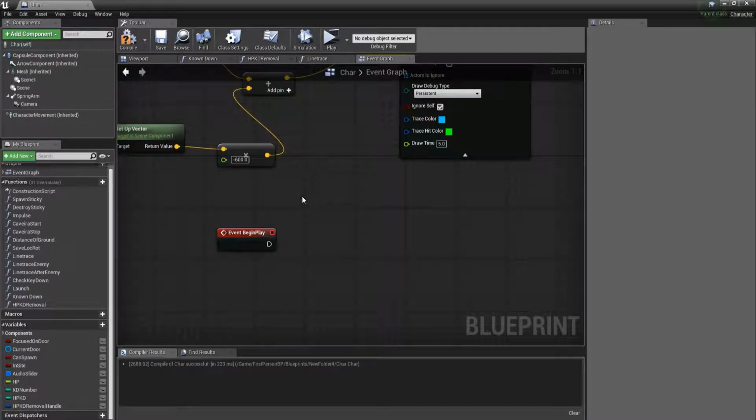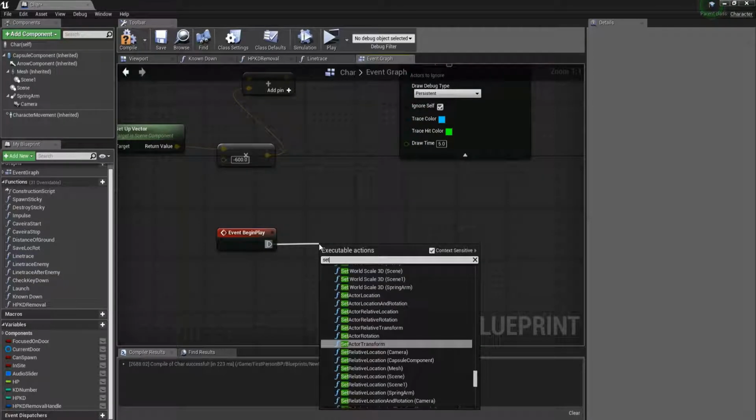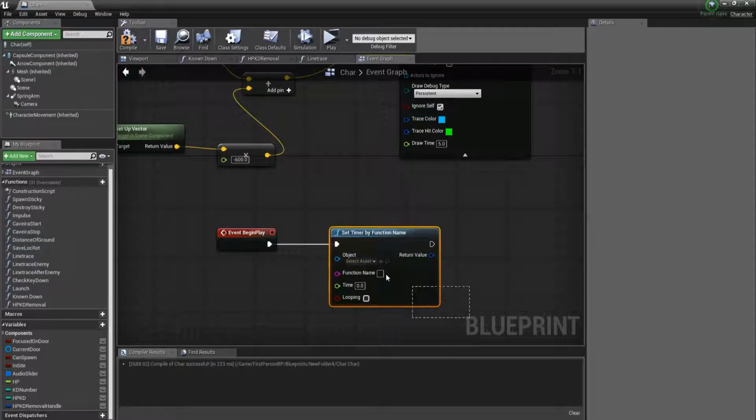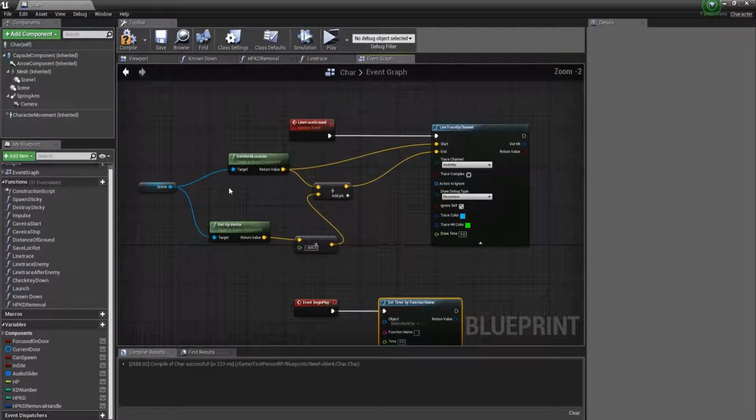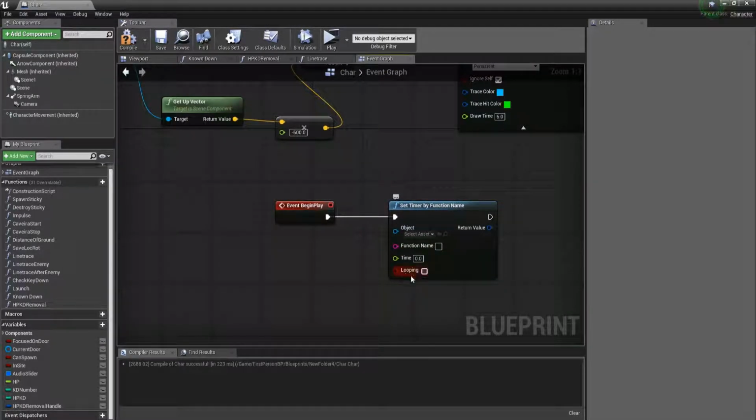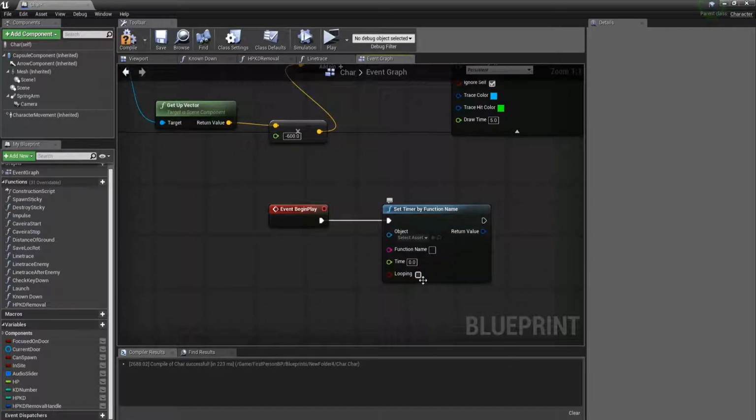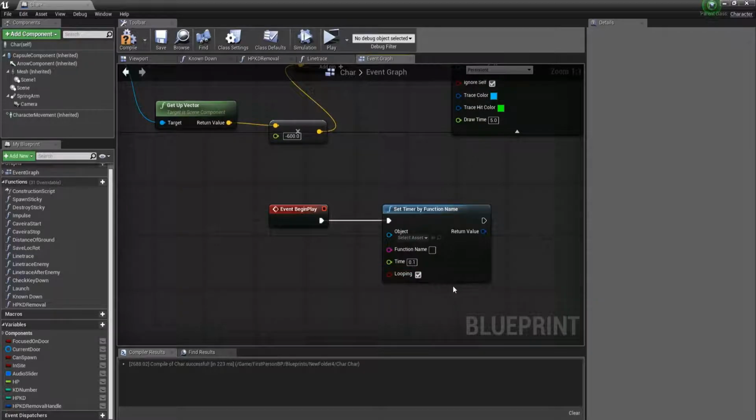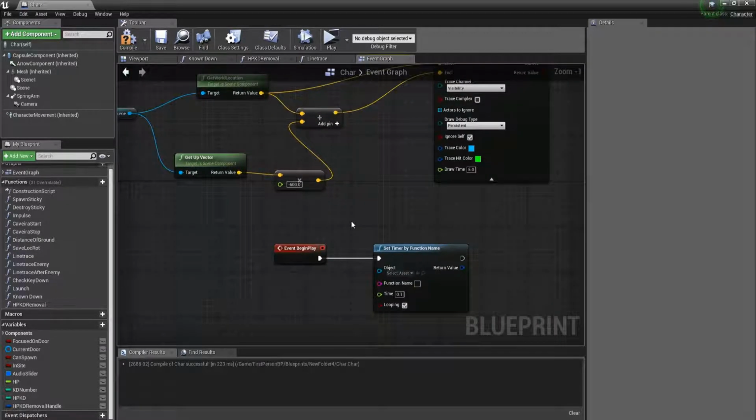So let's delete this, and we are going to use a node that we used in the last tutorial as well. That is going to be set timer by function name. What it's going to do is call the same function or custom event if we check looping, and we are going to set the time for the specified amount of time. So if I put here 0.1 and check looping, every 0.1 seconds the function name or the custom event is going to be called.